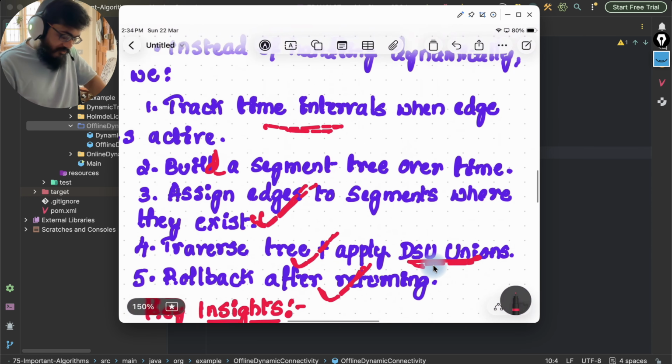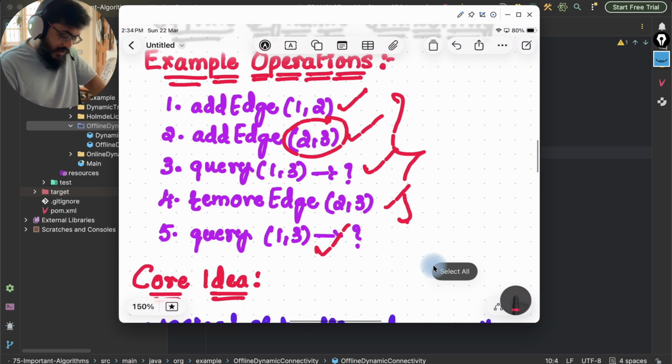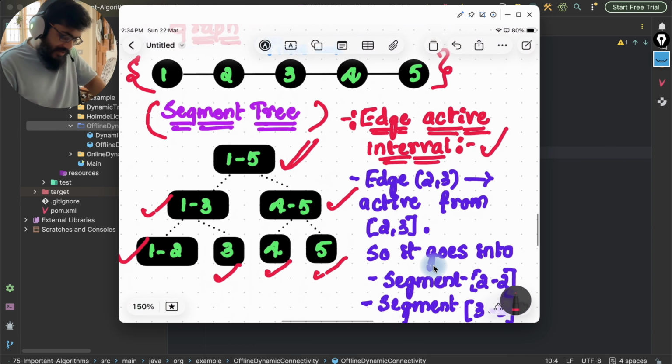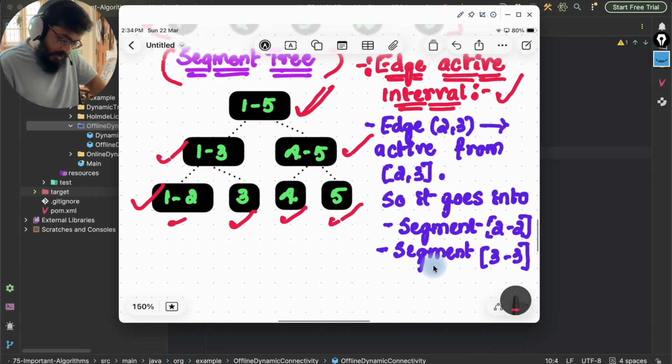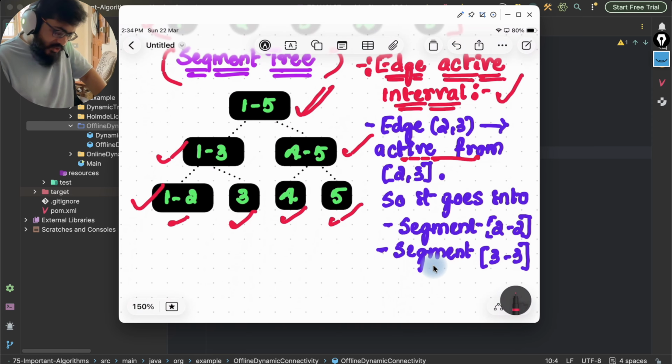First, what we are doing, we are adding the edge 2 comma 3. Here 1 comma 2 we already have. So edge 2 comma 3 is active from 2 comma 3. So it goes into the segment 2 to 2 and segment 3 to 3. Yep, 2 to 2 as well as the segment 3 to 3. So this is for the edge active interval.